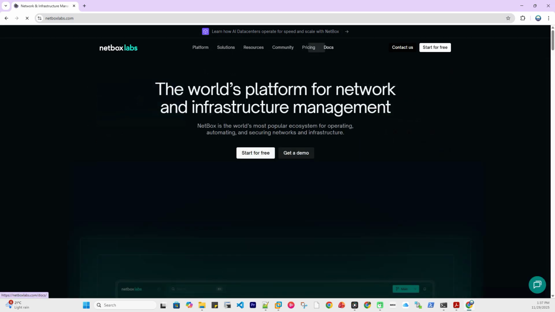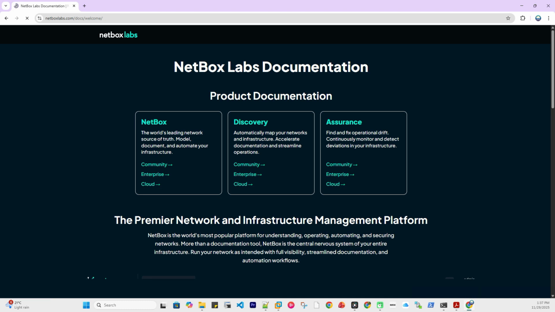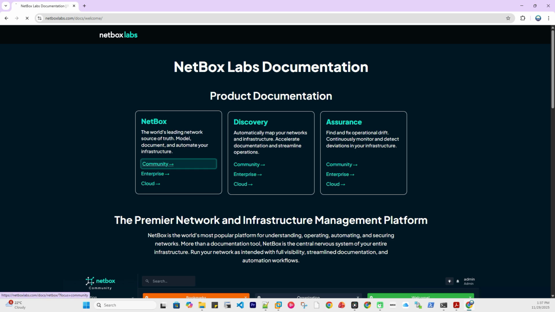Let's navigate to netboxlab.com and go to the docs section here. NetBox currently offers 3 different flavors. There is a community edition, then the enterprise, and then the cloud edition. For today's demo, we specifically focus on the community edition, which has pretty much all the features we need for the lab network. Let me click on the community edition.